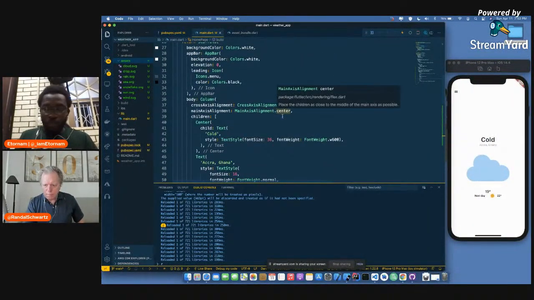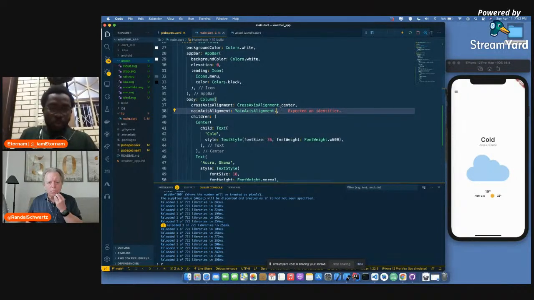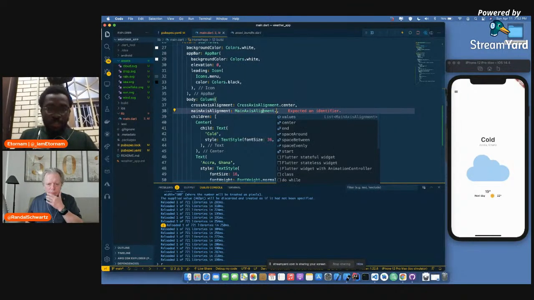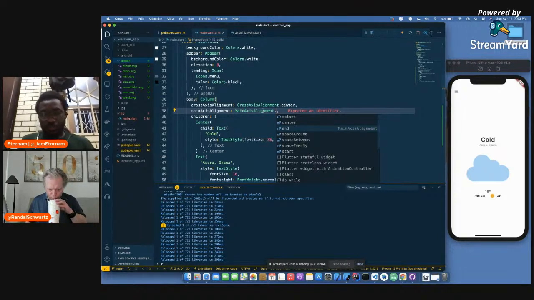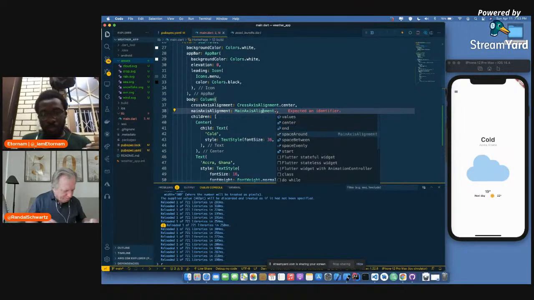So over here we've centered everything. With the main axis, it also has some properties. One is the center, which is what we can see here. It centers the whole thing. We have end, so it moves everything to the end, that is, I think, the bottom. It forces everything to the bottom. Start moves everything to the top.